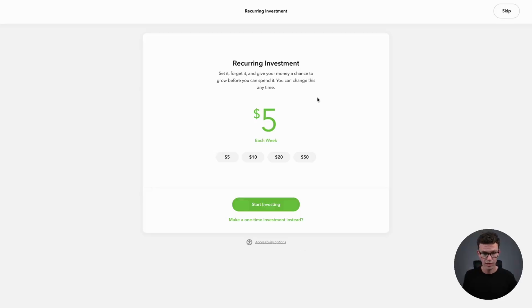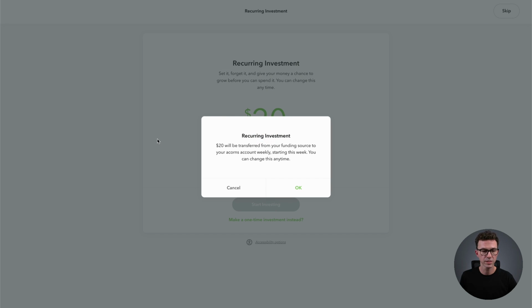So what I'm going to do right now is set up $20 per week as a recurring investment and click on Start Investment. Recurring investment, $20 will be transferred from your funding source to your Acorns account weekly starting this week. You can change this anytime, okay?